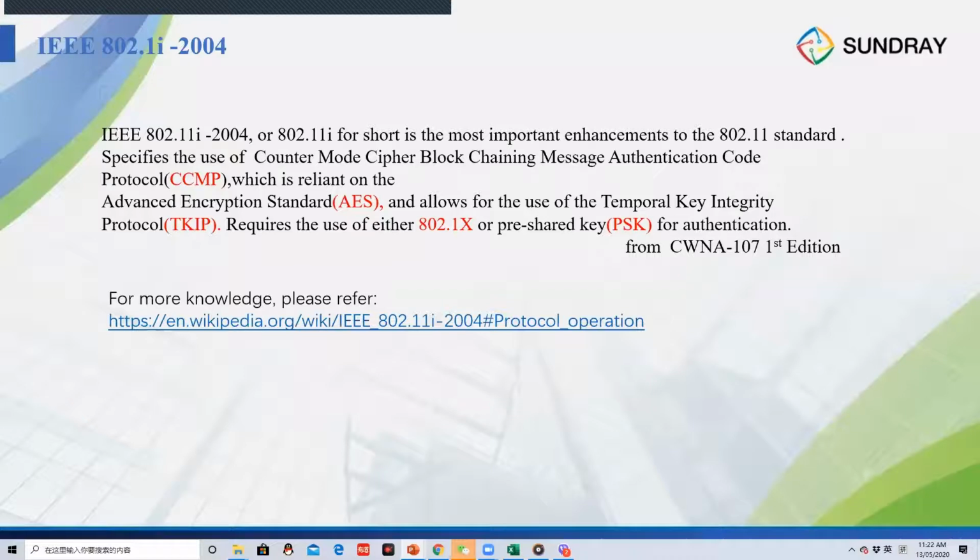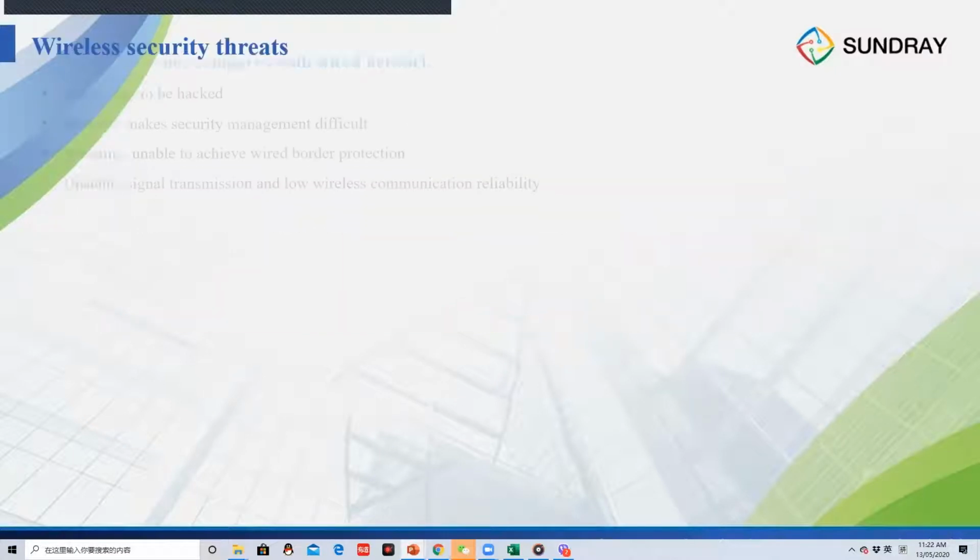But from this page, you know what 802.11i is, because in some bidding projects, they need the devices to support 802.11i, and we don't know if our devices support 802.11i. We support this one. The AES, TKIP, 802.1X, and PSK are all needed for 802.11i. So 802.11i brings these protocols to our network. Okay, so let's move on.